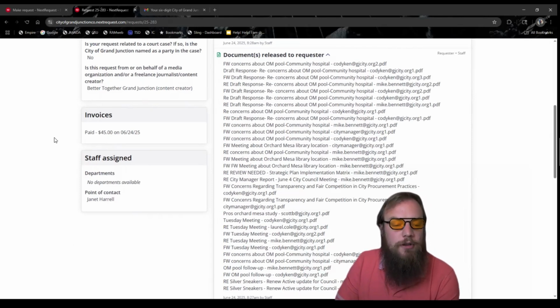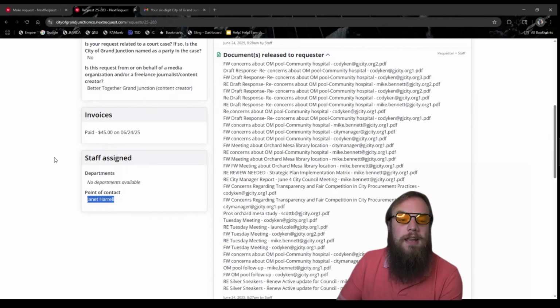So making sure you're working with your point of contact. In this case, it was Jeanette. And that's pretty much the basics of how to do a CORA request. Again, really simple, and follow those links, make your request. It's all about knowledge and power and making sure that you know what you're doing and getting as much information as you can, because it's your right as a citizen of Colorado. So make sure you flex that right.